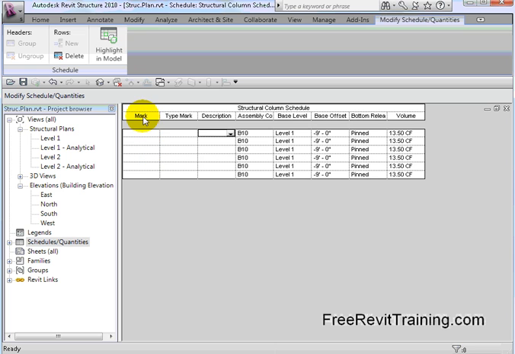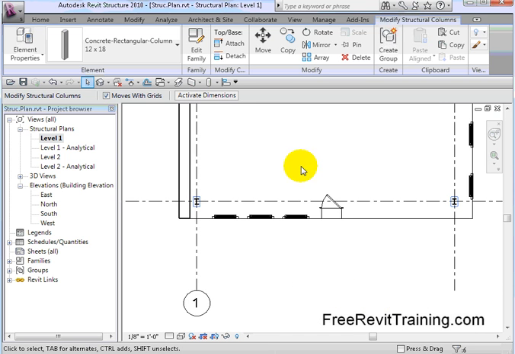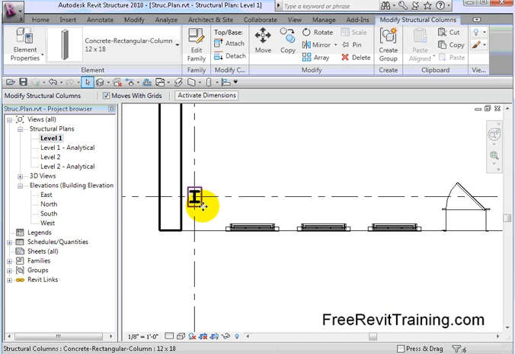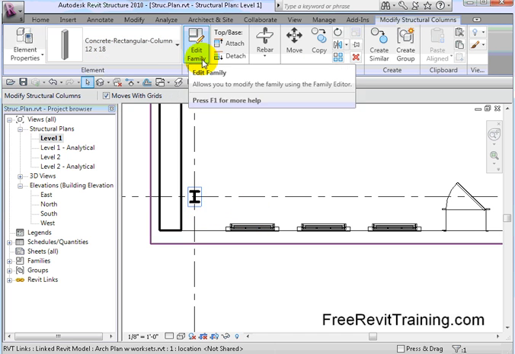Now let's talk about these here. We have individual mark, or instance mark, and type mark. We'll take a look at each one of these and see how they work in the model. I'm going to go back to, let's say, level 1. And in this model I have some concrete and some steel from a previous demonstration. And I'm going to pick on this concrete item here. Now I have a concrete rectangular column.